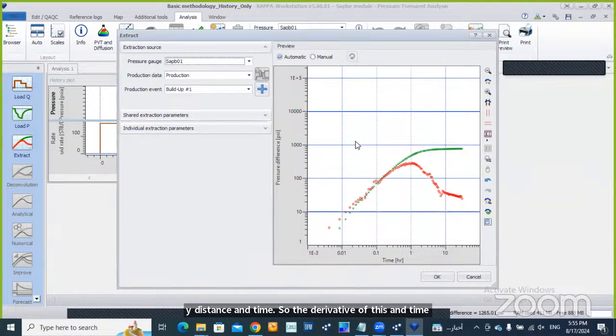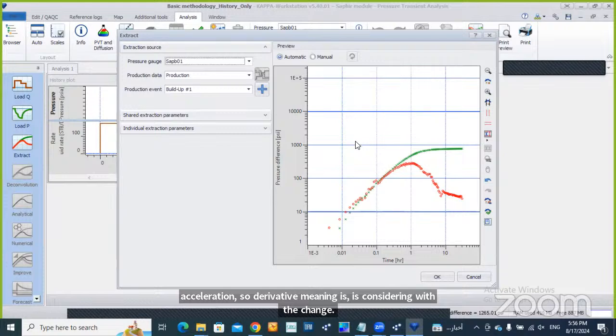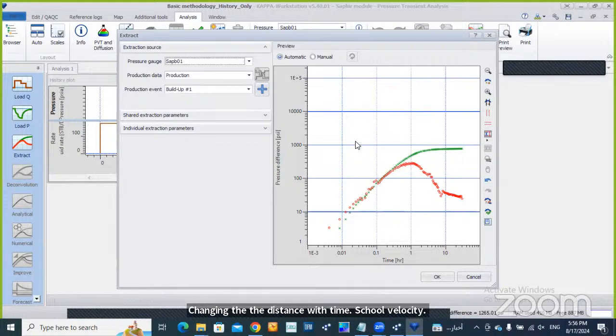So the derivative is mainly concerned with the change. Changing the distance with time is called the velocity. But the distance itself doesn't have a meaning, nor does time itself. But when you can see a change of distance per unit time, I can compare this change with a unit change and say that he's faster than me, something like this. So this is the importance of the derivative.